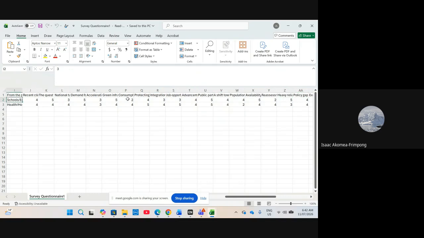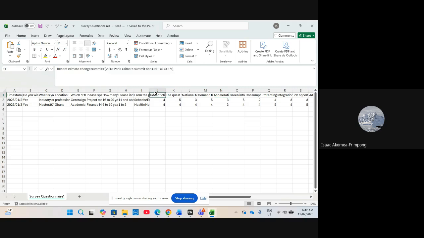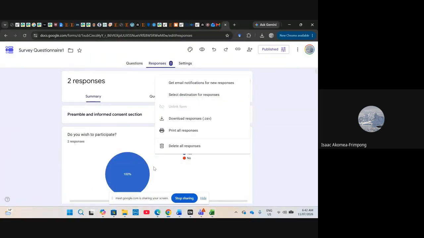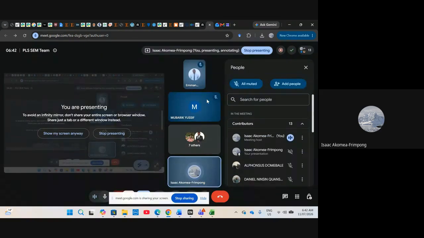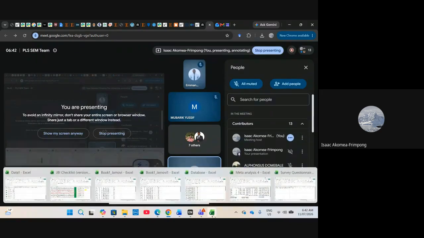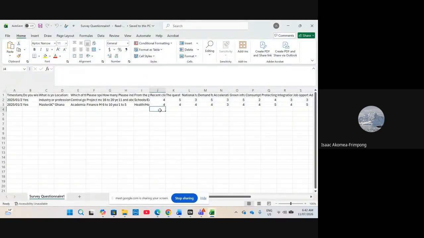It depends on how you captured your responses, or how you have gone about your response. Sometimes when you download this, it will come in the form of strongly agree, disagree, and all that. That's how the whole thing will come out. So let's assume that maybe I have strongly agree, disagree. Let me take my time so that I don't skip.